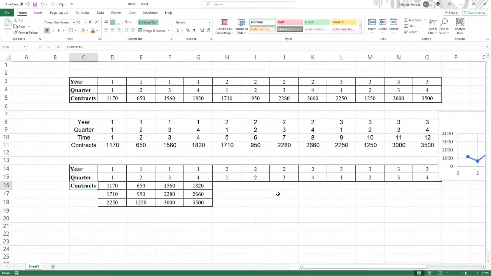So this is going to be year one, year two, year two, and year three. And this up here is quarter one, quarter two, quarter three, and quarter four. And there we go.